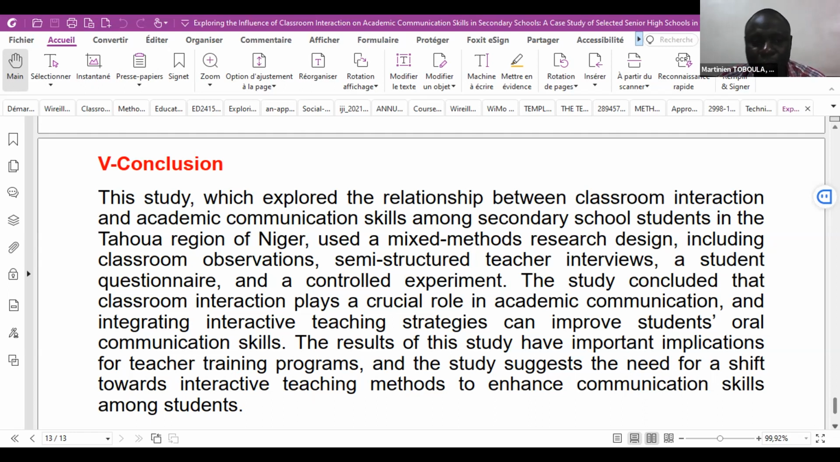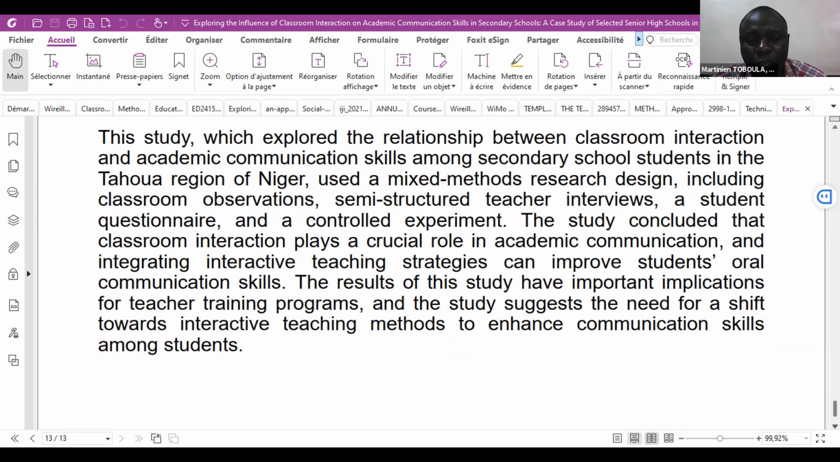The study concluded that classroom interaction plays a crucial role in academic communication, and integrating interactive teaching strategy can improve student oral communication skill. The result of this study has important implications for teacher training programs, and the study suggests the need for a shift towards interactive teaching methods to enhance communication skill.